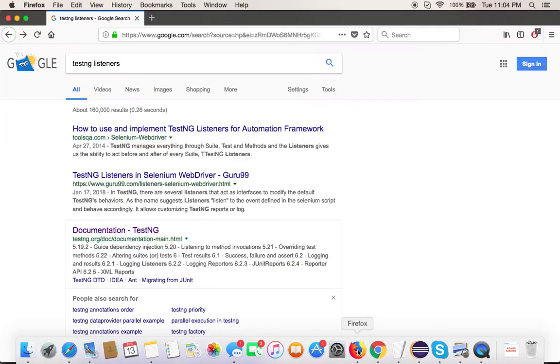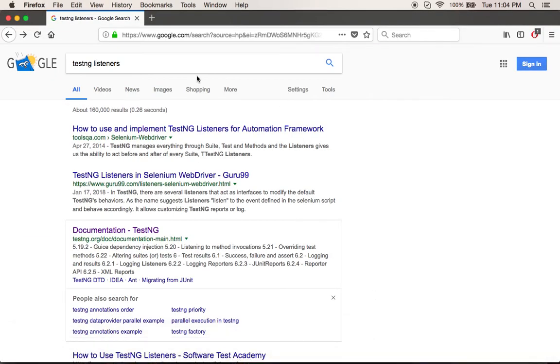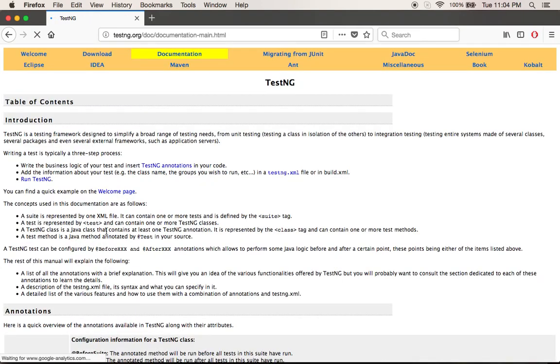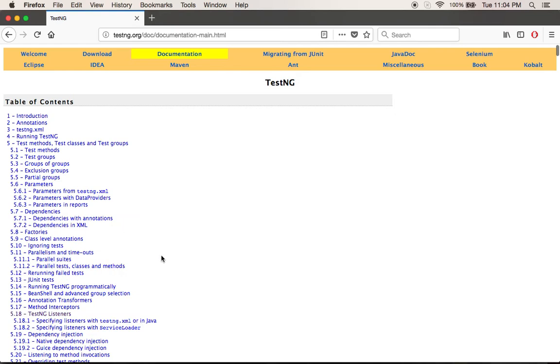Before getting into the program, I just want to show you where exactly you can refer to all the listener interfaces. TestNG listeners are implemented in the form of interfaces. We already have a lot of interfaces that TestNG provides. Each interface has all the methods that support it, so you just have to plug and play those into your classes. For that, search for TestNG listeners and go to the official documentation of TestNG, and there it says TestNG listeners.